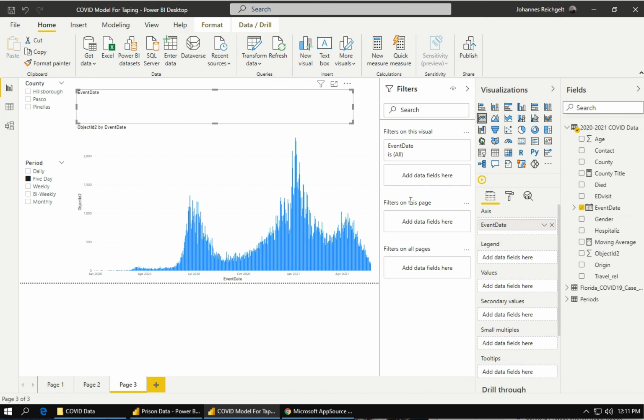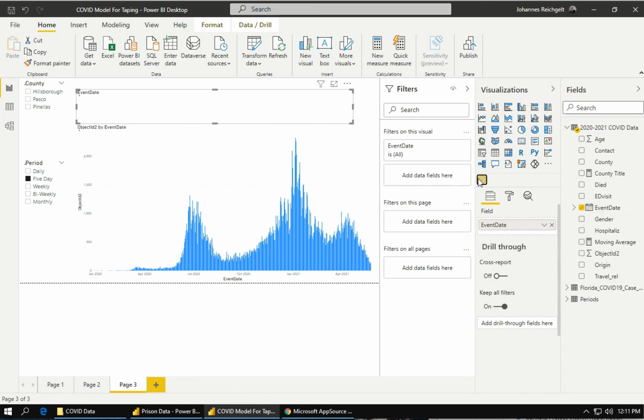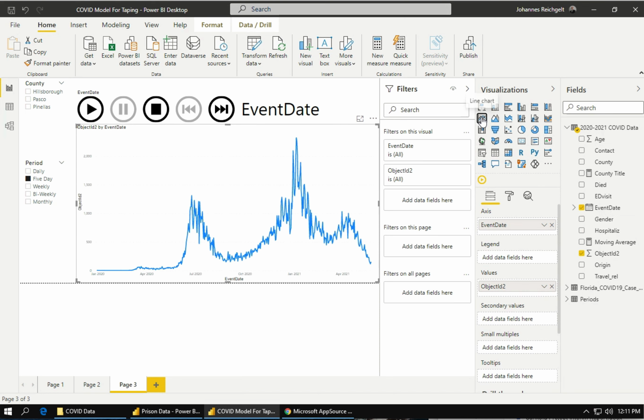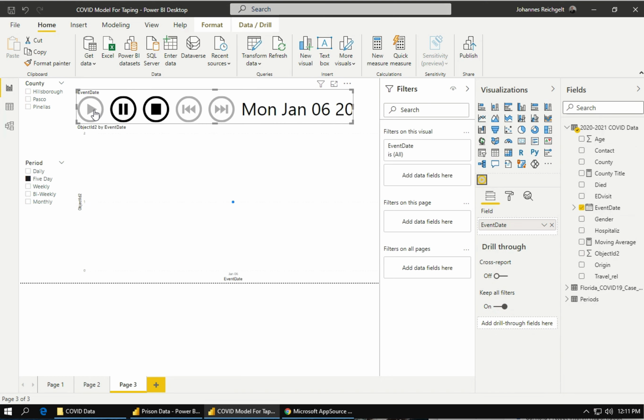Sorry, I made a mistake here. This should have been changed to a line chart. And that should still be a play axis with event date, so that's good. Now let me change this one to a line chart. All right, and now I'll play again. And you see what's happening. All I get is a single dot.